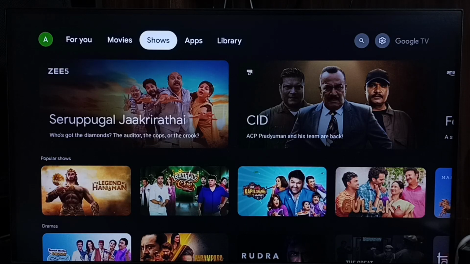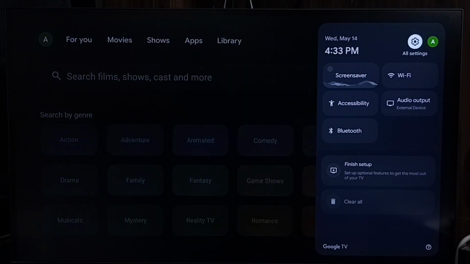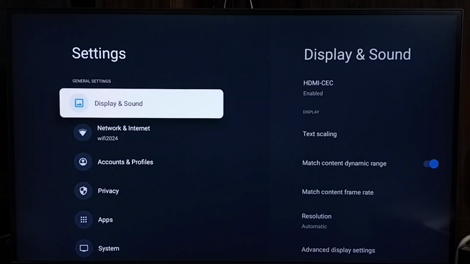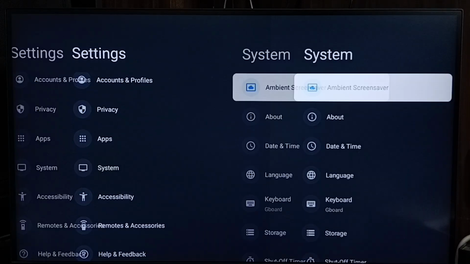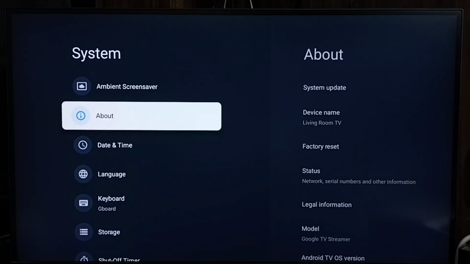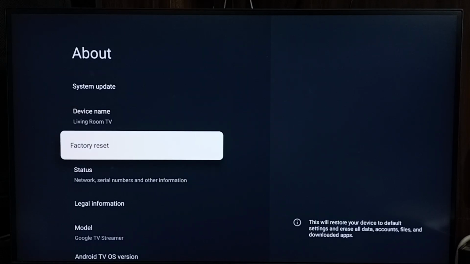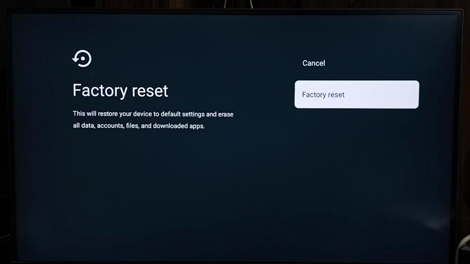Hi friends, this video shows what happens when I factory reset. Go to settings, select all settings from the top right corner. Go to system, select about, select factory reset, read the message on the left side.